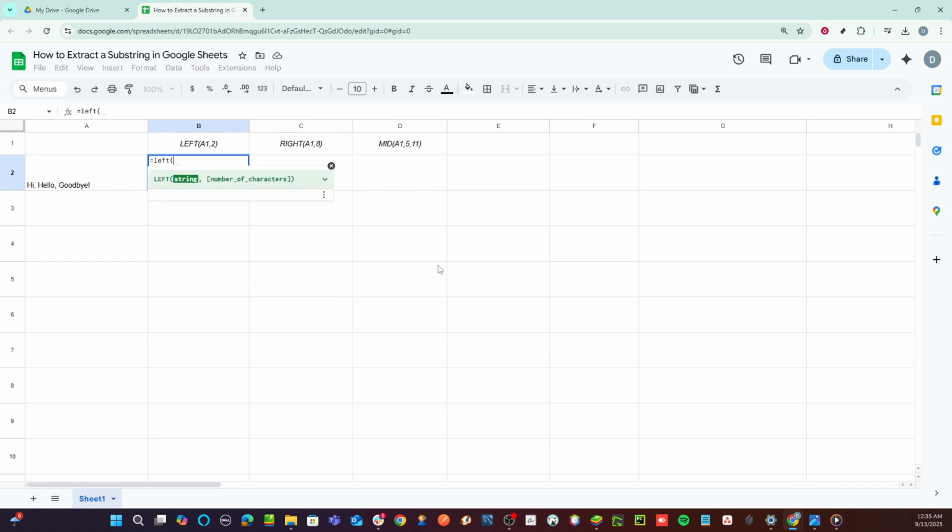The LEFT function is particularly useful when you know the specific number of characters you want from the beginning of a string. Now go ahead and hit the Enter key. You'll see the result appear instantly, giving you those first two characters. Now, let's move a step further. Perhaps you want to extract characters from the end of your string instead.